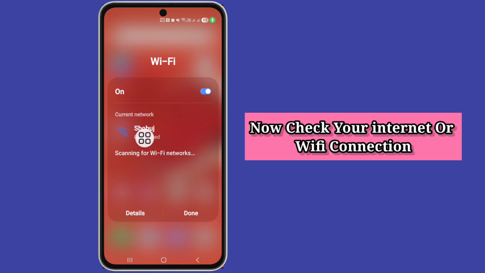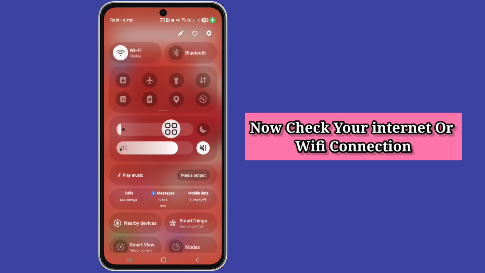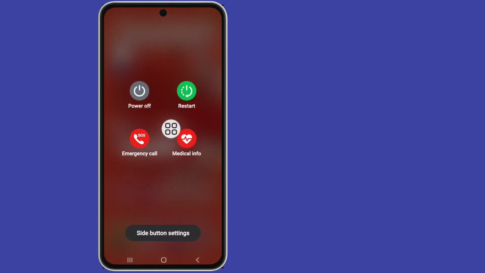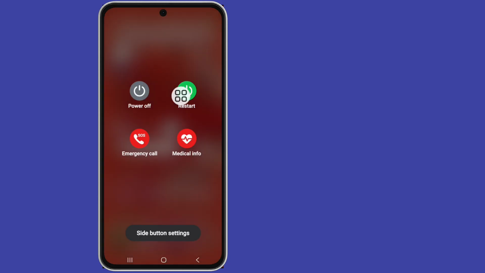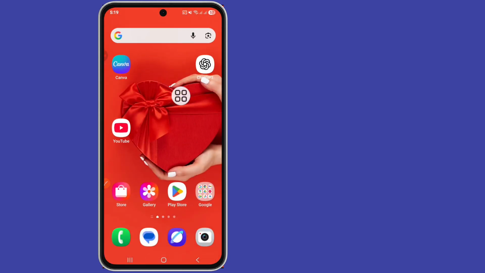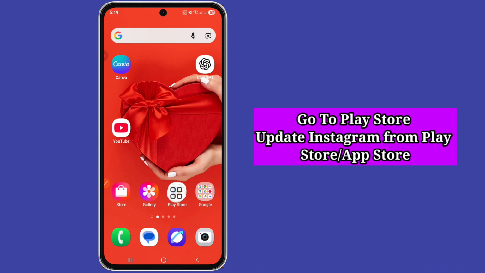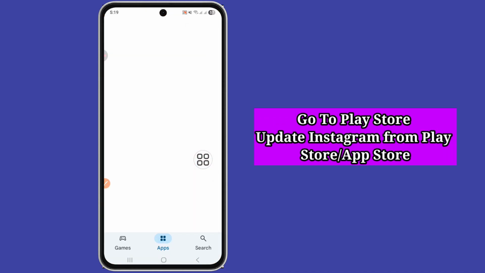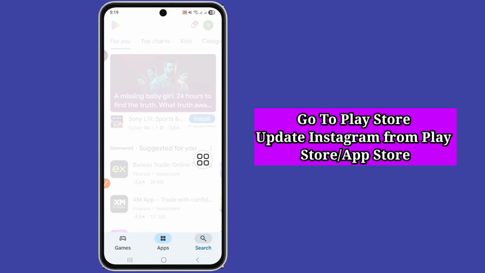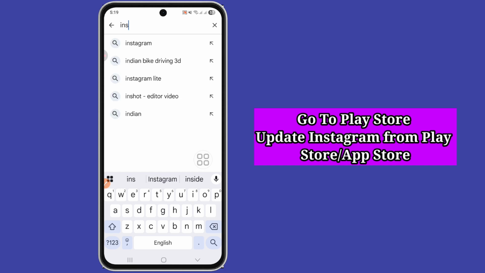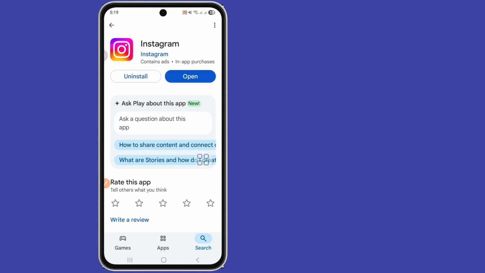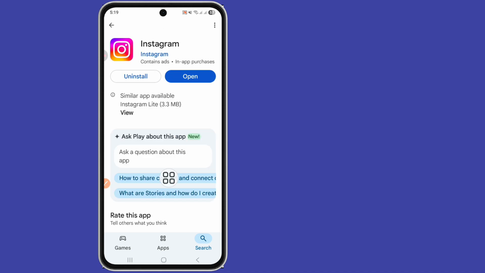My Wi-Fi is already connected. Okay, and now restart your phone and reopen it again. Okay, go back, open your Google Play Store or App Store. Now tap on the search bar, search for Instagram. Now click on Instagram and check to update your Instagram app. My Instagram app is already updated.